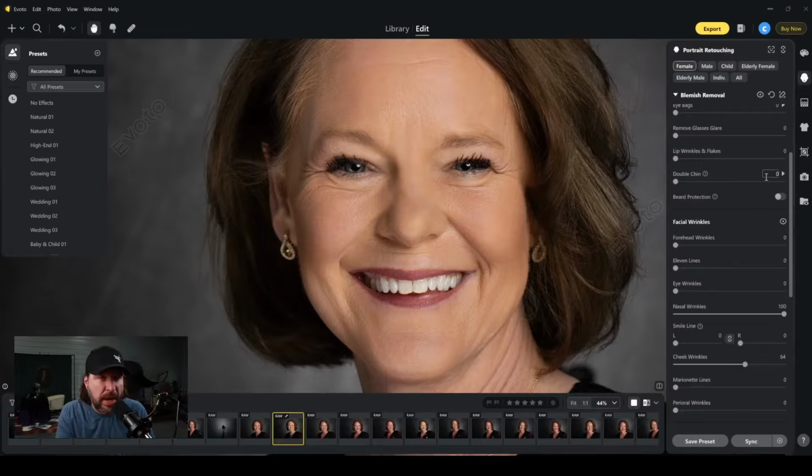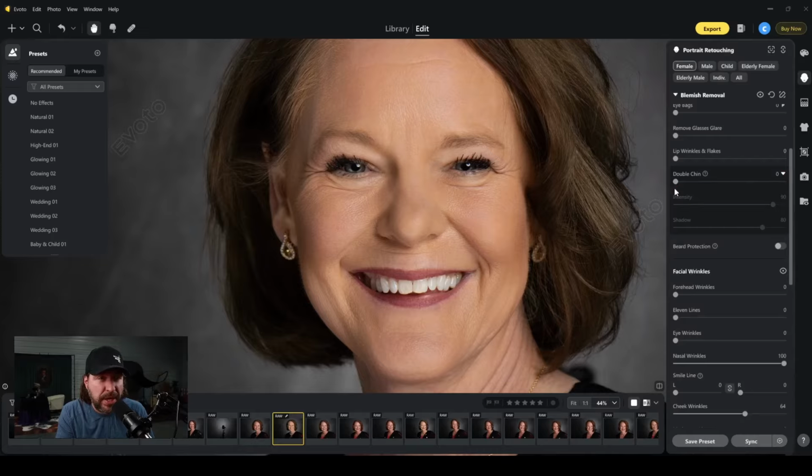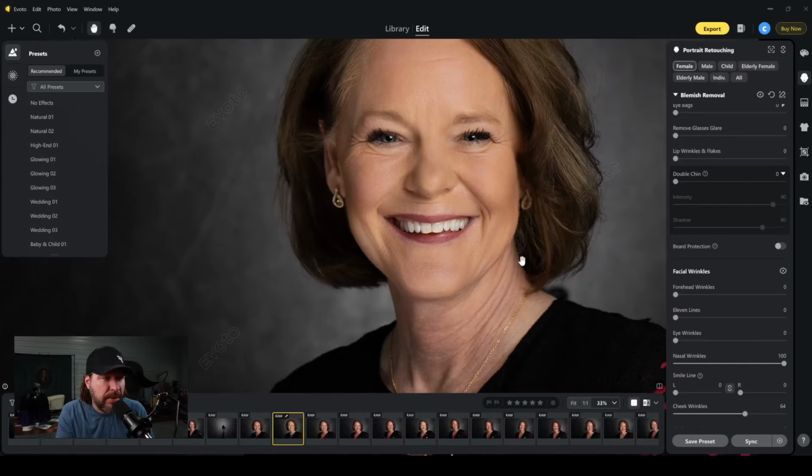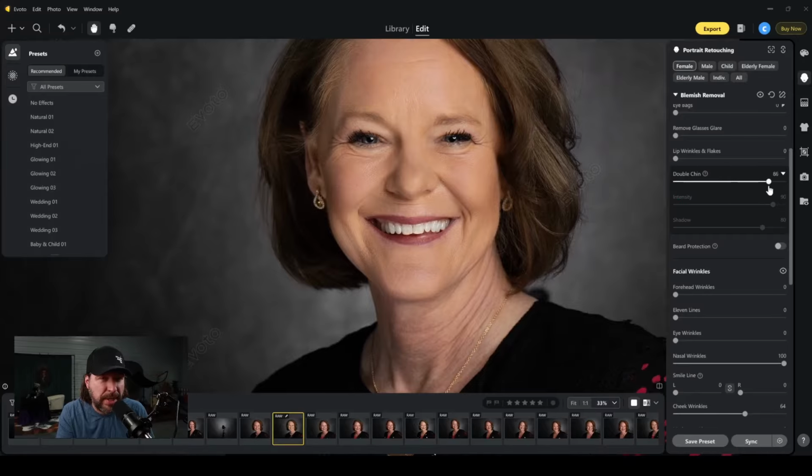So they also, double chin is more granular, which I was excited about. I wasn't even talking about that, but I just happened to see it. Now there used to just be one slider for do you want double chin or not? But now you can change the intensity. Trying to see what the difference is.